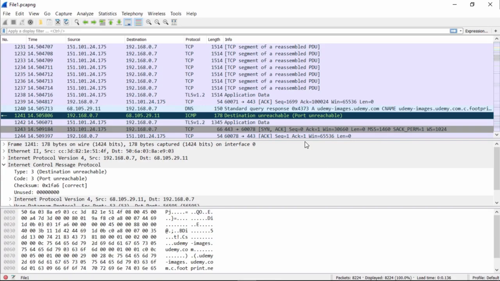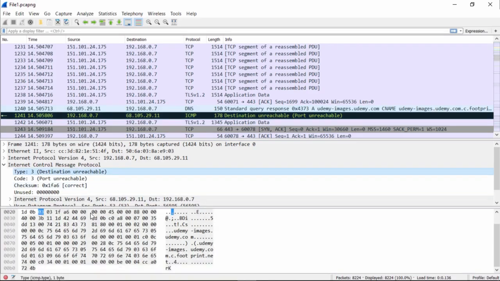So when we look at packet 1241, we see this is an ICMP type 3, destination unreachable, and a code 3. And right here is both of these. We can see it in the top window, but in the middle window, it shows it to us as well. We have a type 3, destination unreachable, and a code 3, which means it's an actual destination unreachable, port unreachable.